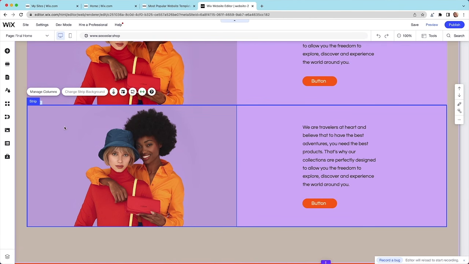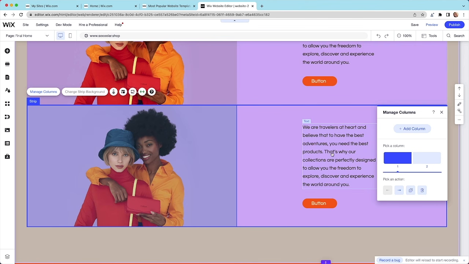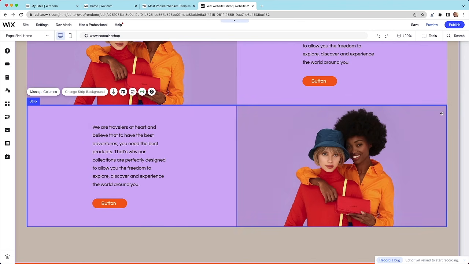Now if I click on Manage Columns, I can quickly swap, duplicate, or delete columns, or even add up to 4 columns in a single strip. I want to create a grid effect, so let's swap these two columns. By just quickly duplicating and swapping the position of those columns, I created a dynamic grid, and I can change the text and image on this new strip the same way. Let's preview it.